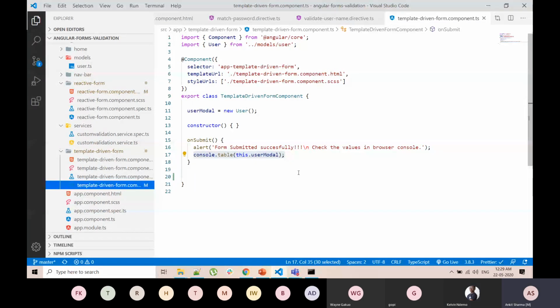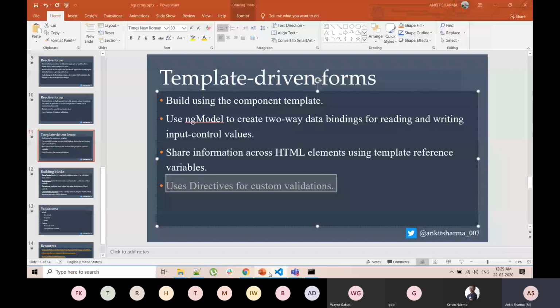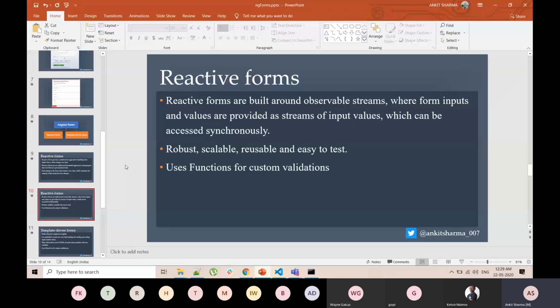So moving to the question, what to use. Now that comes the important question. So we have learned about two kinds of forms, reactive form and template driven form. So now the question comes, which one should I use? Which one should I not? Good. So let me go to this reactive form slide.